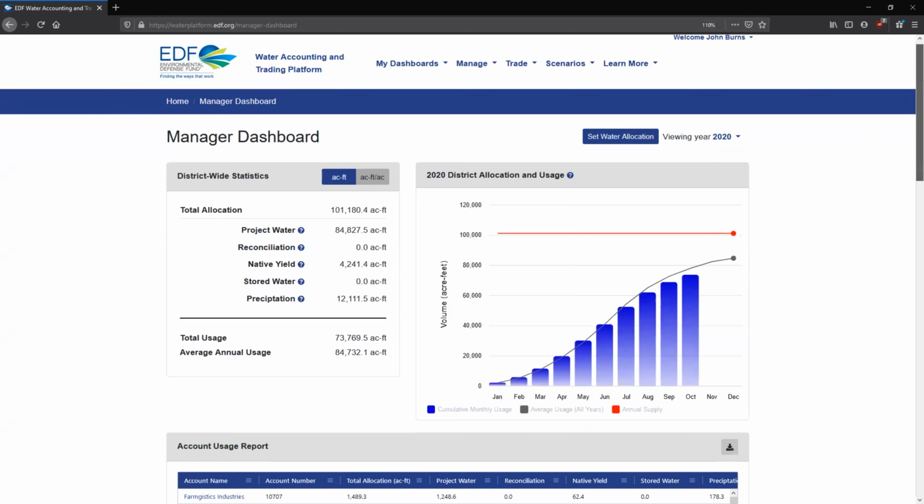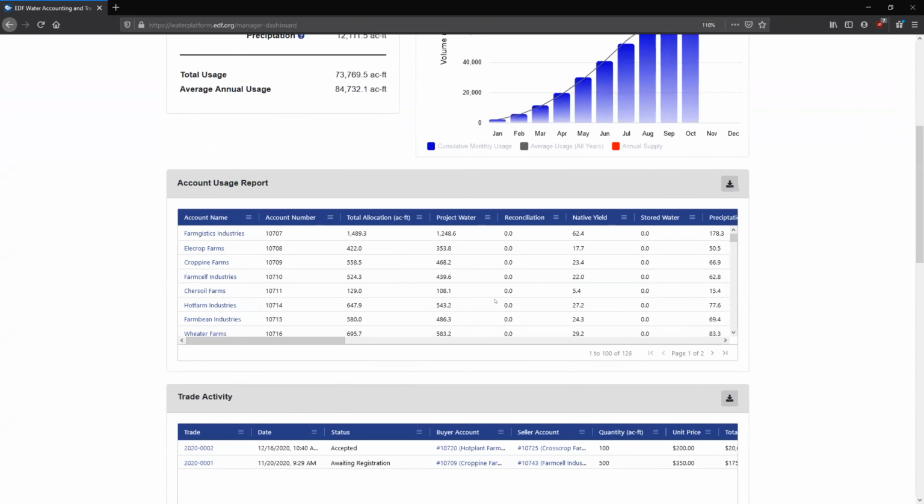Other features of the manager dashboard: the account usage report shows all of the farms within the district. I can click through and view what the landowner would see for any one of these accounts. I'll note just quickly that the names we created in the EDF site, we found a fun little fake farm name generator to anonymize the landowner name. So these funny names like Hot Farm Industries and Farm Bean Industries, those were created by a machine learning algorithm to create some fun fake farm names for the anonymized platform here.